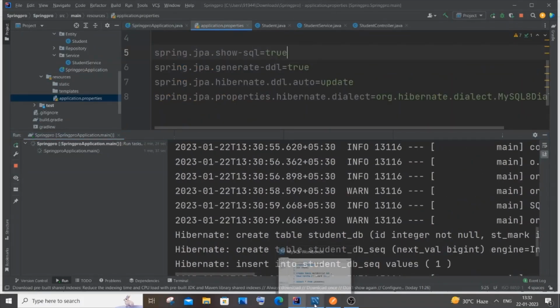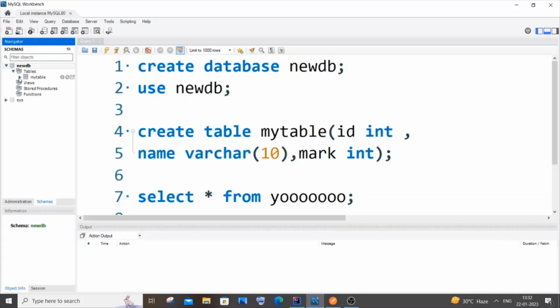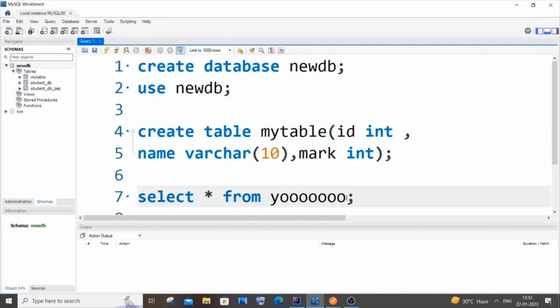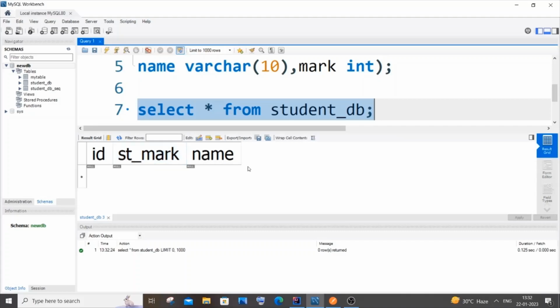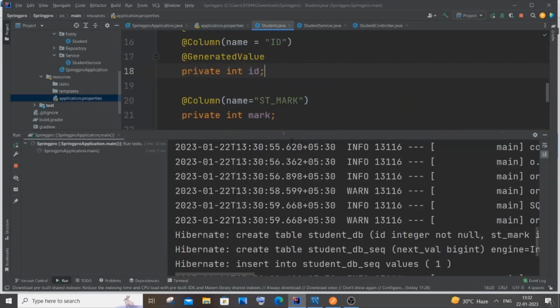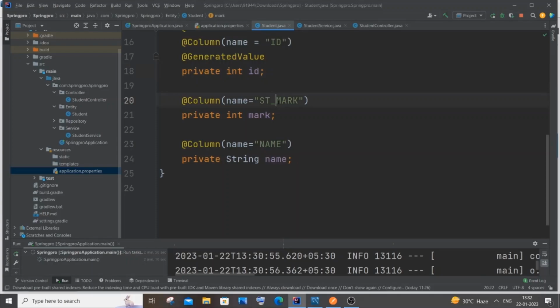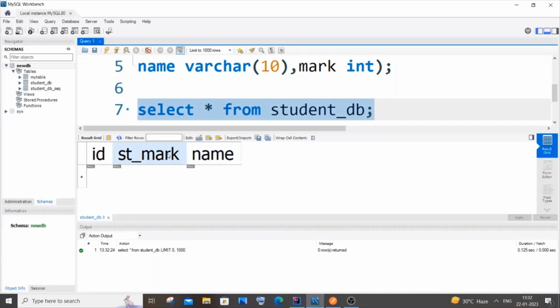So if I just now go to my MySQL Workbench, and if I just now refresh it, here you can see that I will be having the student_db over here. So if I just now go to my select asterisk from student_db, and if I just now run it, we will be having 3 columns, which are going to be of type ID, mark, and name. So here you can see, right, this particular name that I've specified over here will be directly coming to the column name, as simple as that.